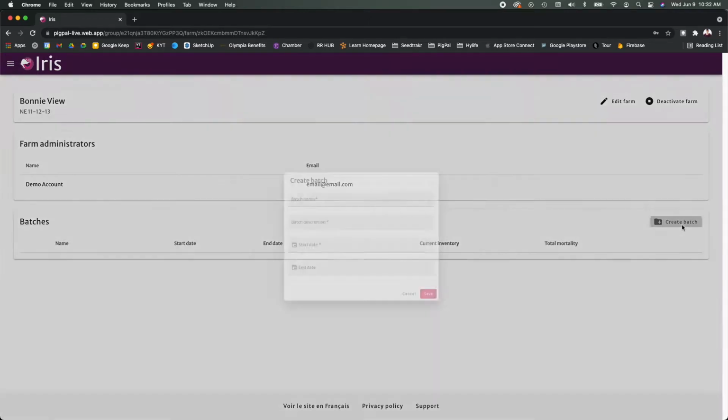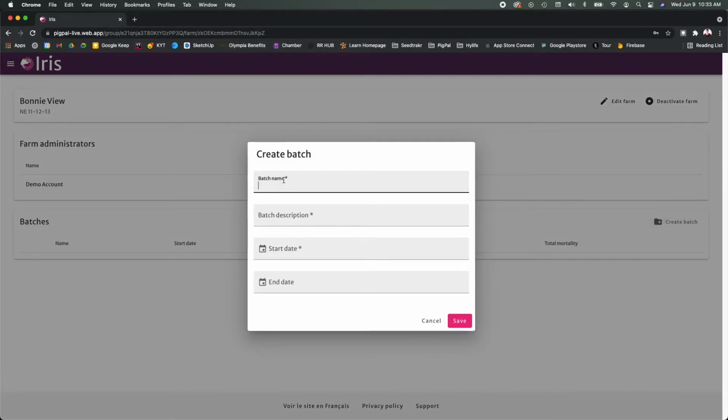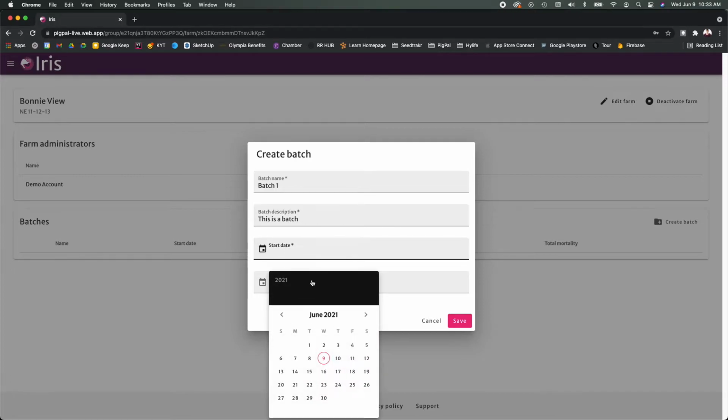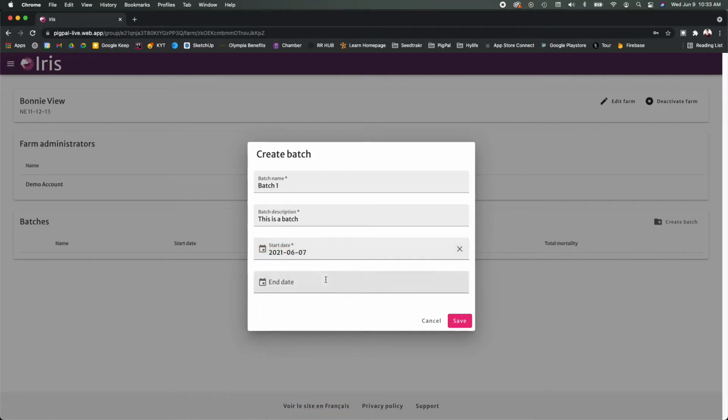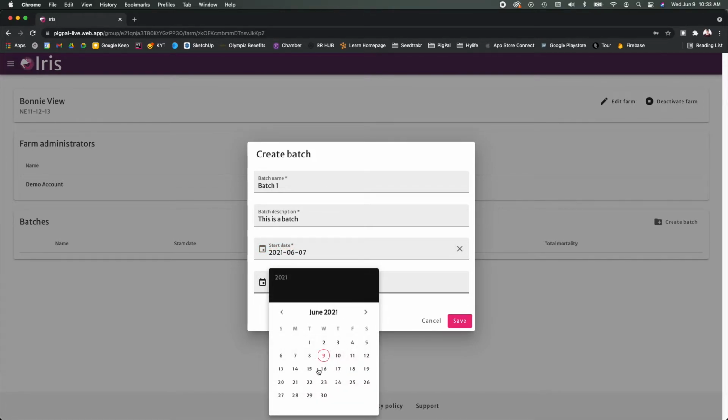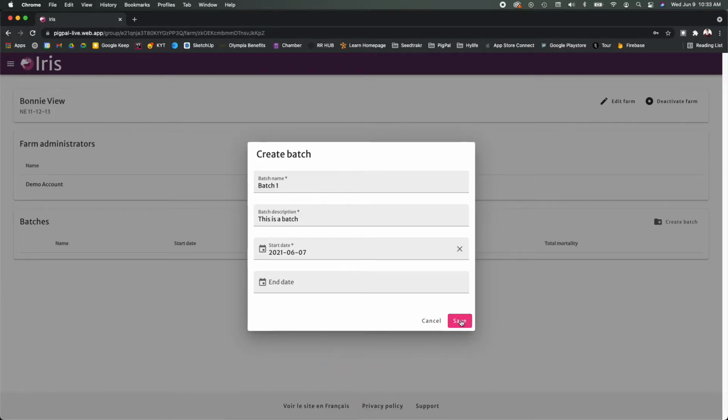To add your first batch, we'll click Create Batch and a pop-up will appear. Once again, some info is needed like the batch name, a description, and a start date. We have a little calendar for you to select the date from. The end date is optional at this point, so you can choose a date in the future or leave it blank for now. Hit Save and you've created a batch.